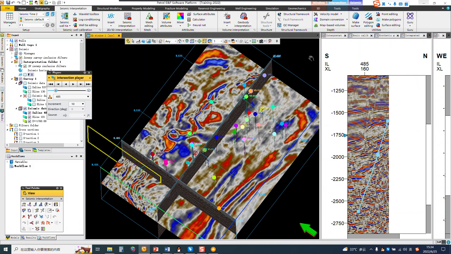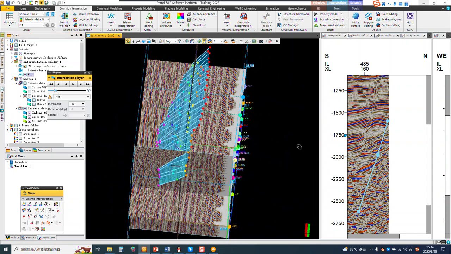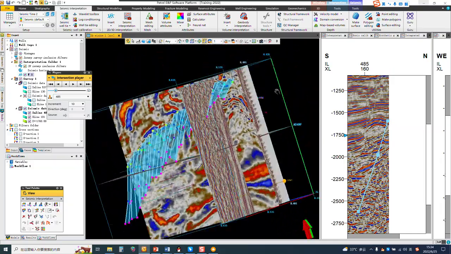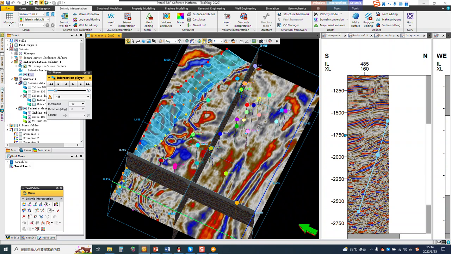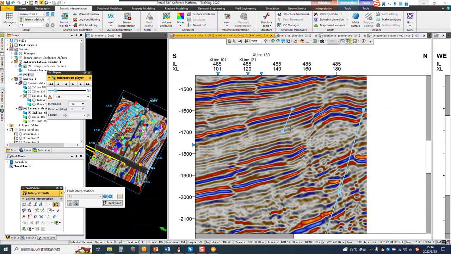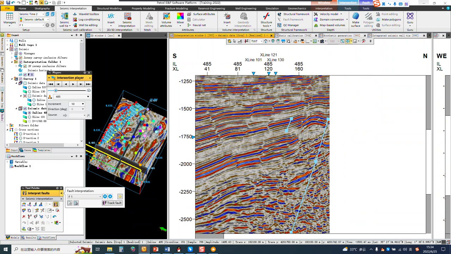Just show in the 3D window. Click fault F1. Here is the fault, F1. Now you can interpret the other fault. So here it's wrong. It's wrong. Okay. Delete.